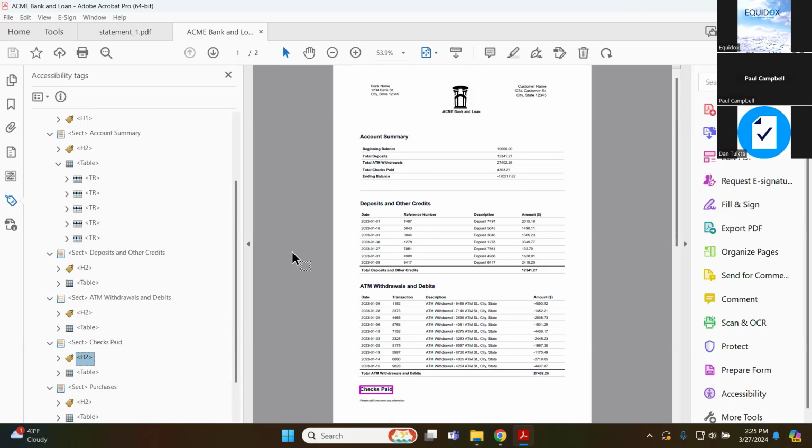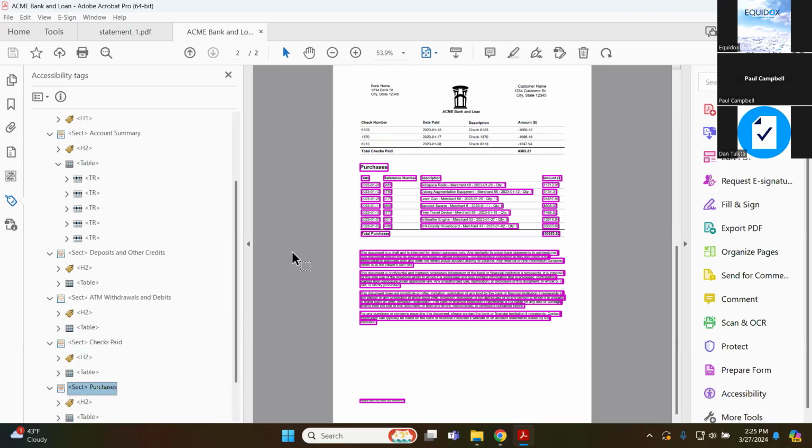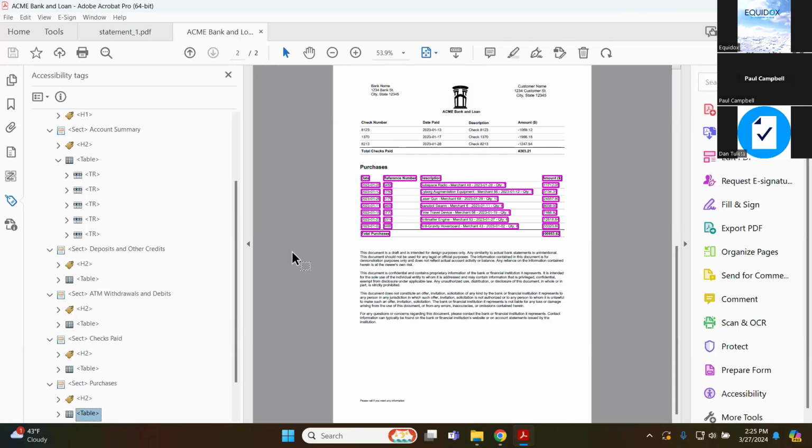Because of the training work that we did on templates like this, our AI is able to fully understand and recognize the differences between these different elements and account for them in the tag tree in a fully automated way.